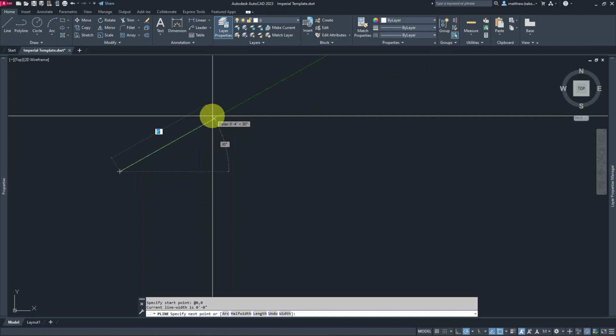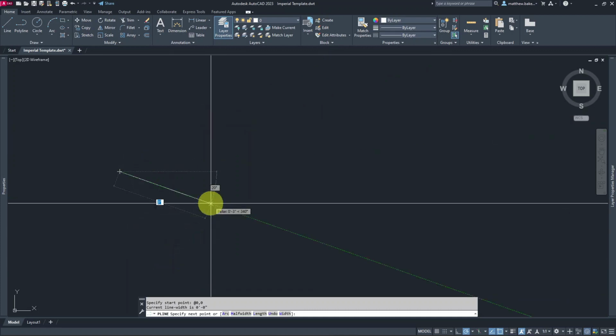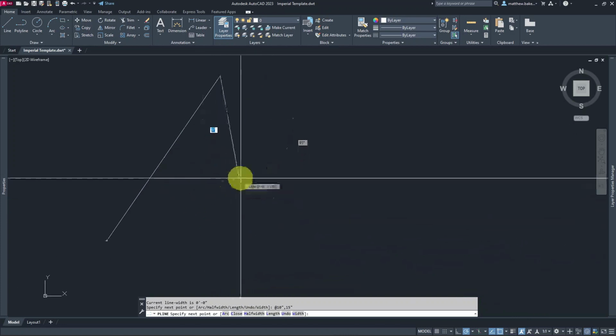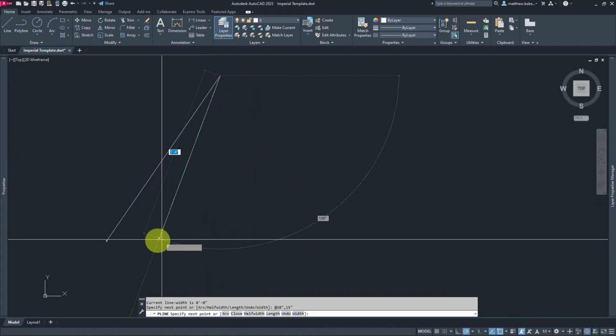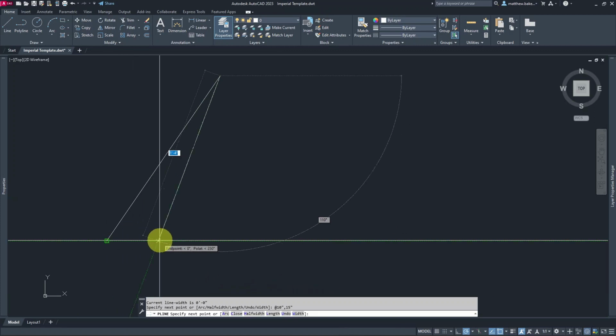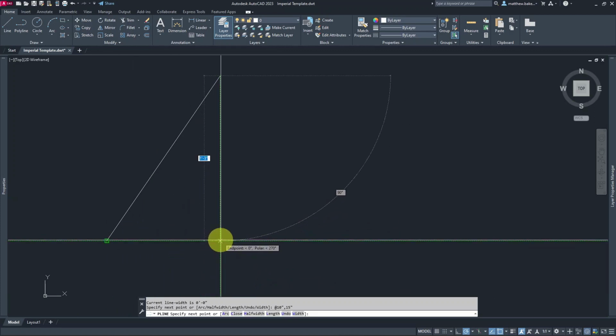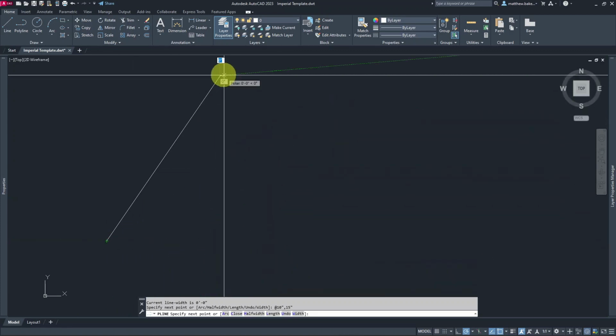And now I'm going to say, okay, we've got that point picked, so let's pick the next one at, we'll say 10 inches, comma, and then say 15 inches, enter. So that set the second point along the x 10 inches, and then up 15 inches.